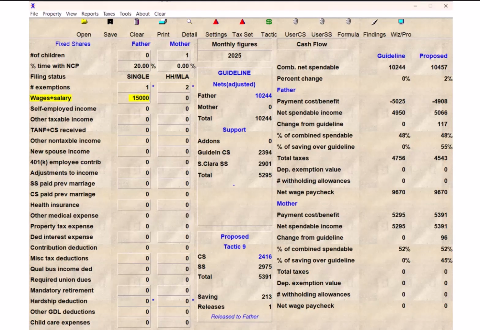As I mentioned previously, the calculations in the bonus tables are simply a full guideline calculation of the total income. In our example, if we add $5,000 to the father's base income on the main screen to simulate the bonus, we'll see the new support values, which are exactly the same as we saw in the bonus table.